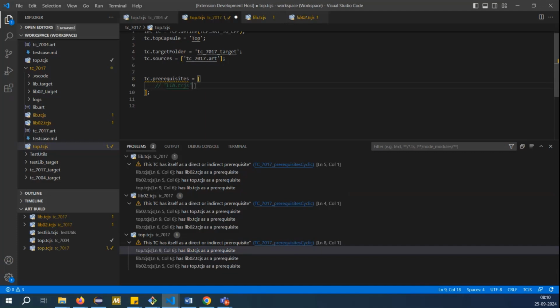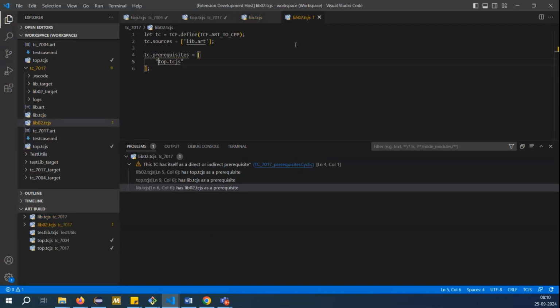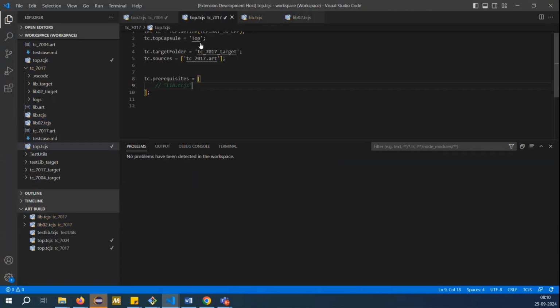We can handle this by breaking the cycle, and well, the same for this, and we can let the user handle this by itself.